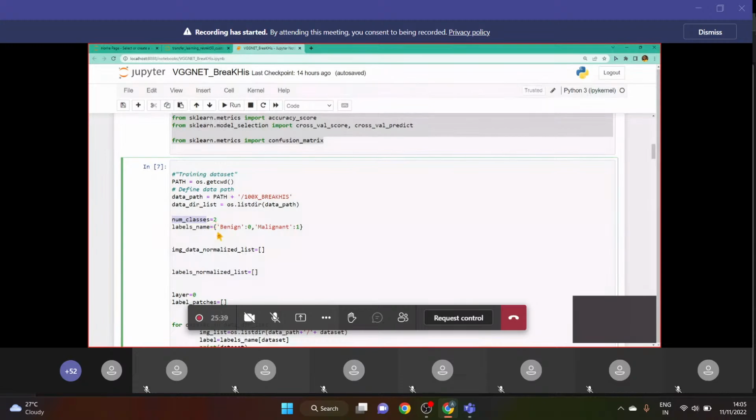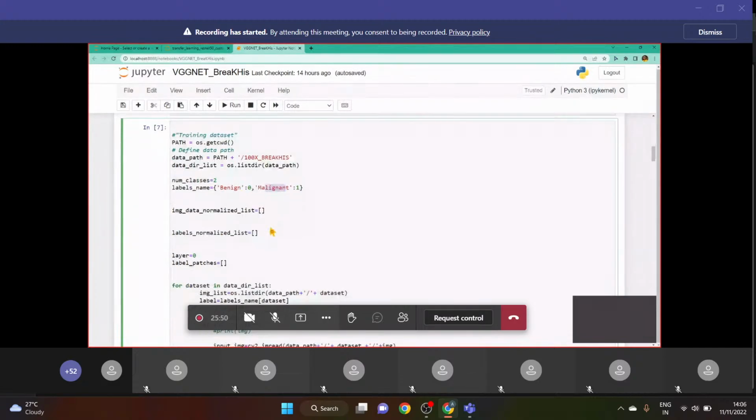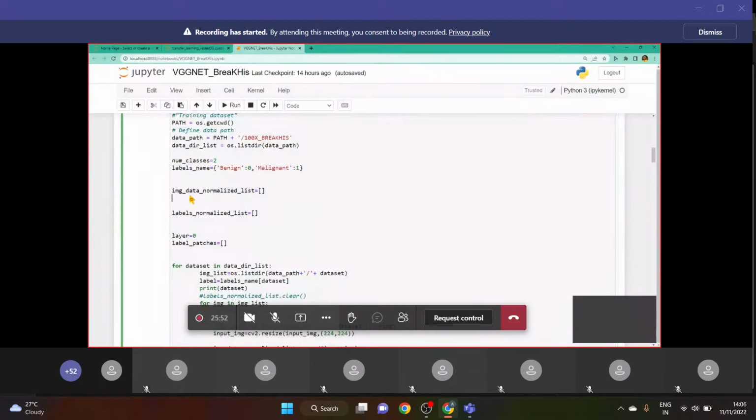I'm assigning label 0 for the benign category and 1 for the malignant class. Then I'm going to create a list for my images. I have named these variables according to my convenience, and you can use your own names. So for the image normalized list, I have created a list for storing the images, and I'm creating a list for storing the labels.